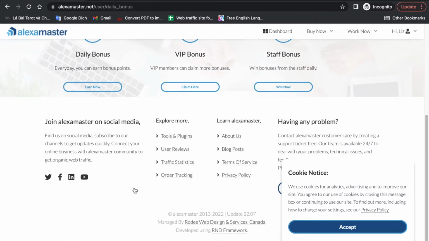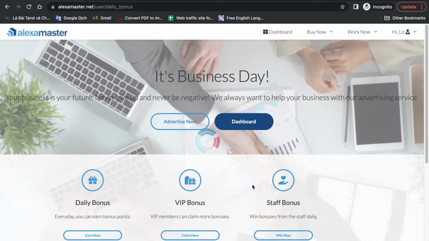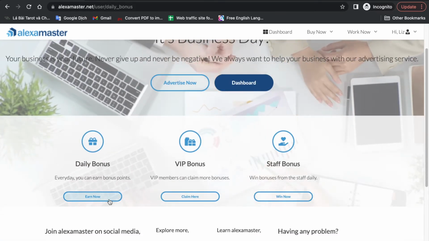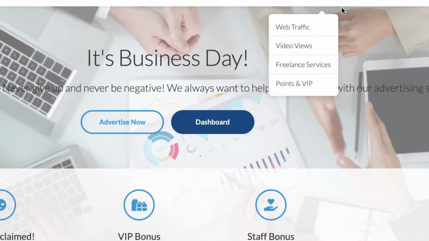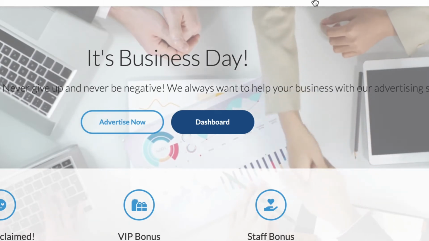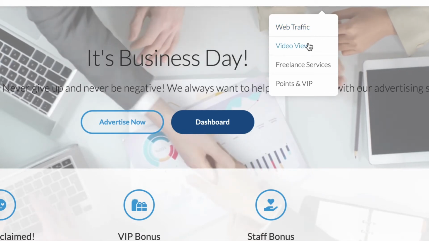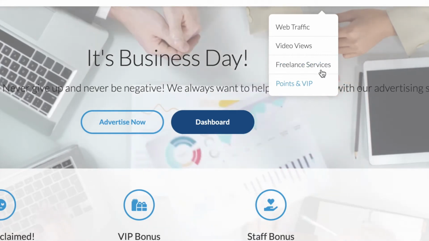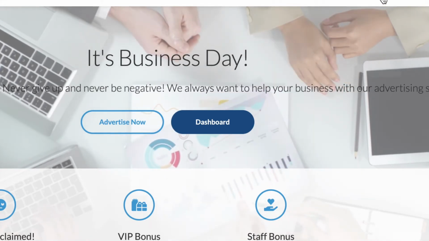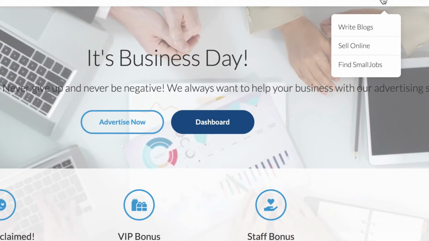As you can see here, when you just log in successfully, we have a daily bonus. So remember to select it. On the first toolbar, we have the dashboard, which we will explore later. Next to it is Buy Now. If you need to buy any services such as web traffic, video views, freelancer services, points and VIP, just click here. Move on to Work Now. You can work directly on our website, writing blogs, selling online, or finding some other small jobs.